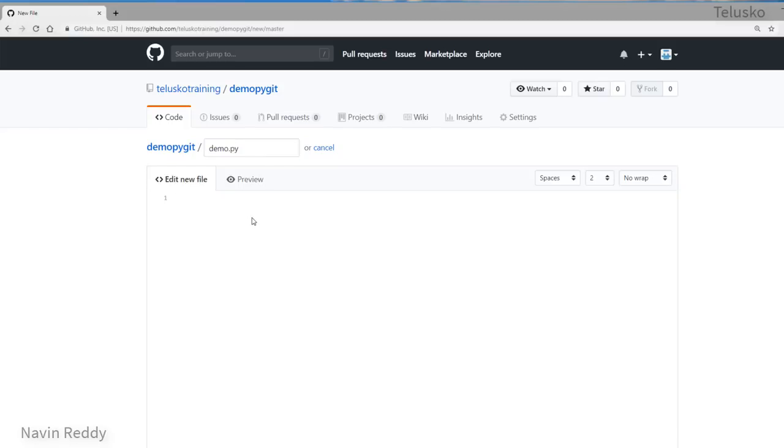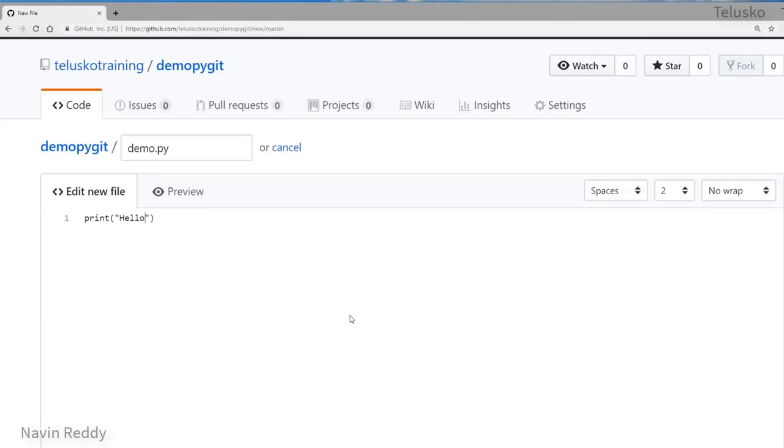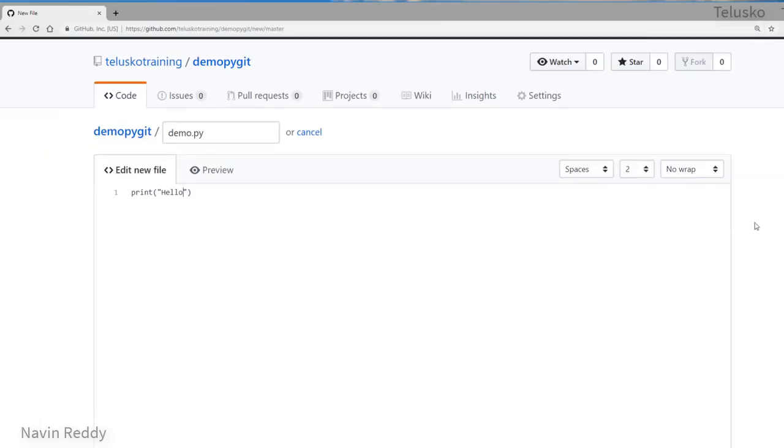And here, you can type your code. Of course, you will not be running this code here. I will simply say print hello. That's it. Nothing much. Let me zoom in a bit. So you can see it says print hello. Now, once you have entered your code, the next thing you will do is save it.